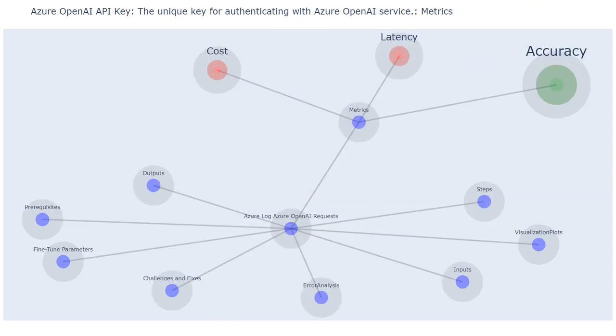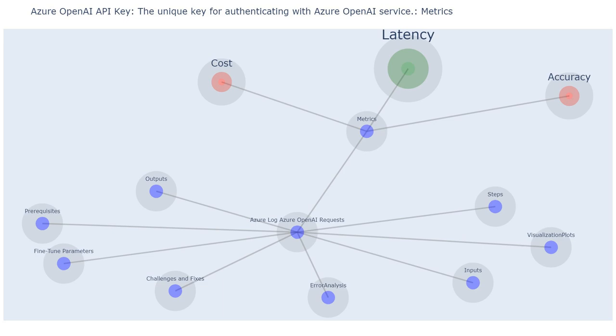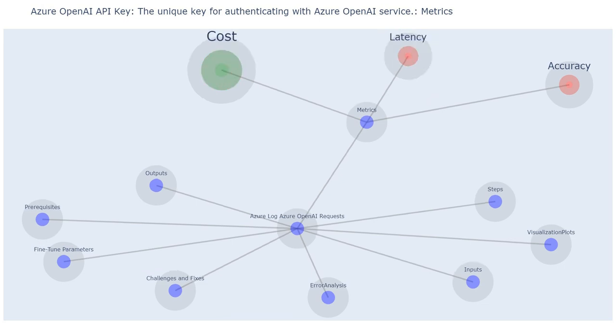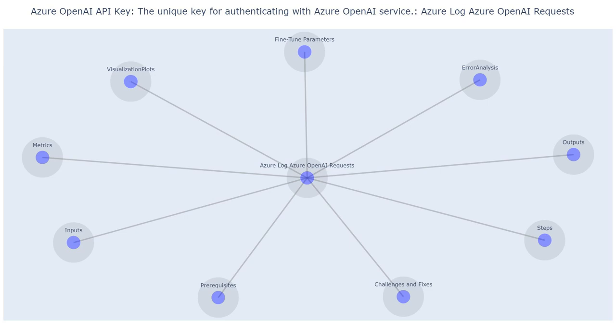Metrics. Accuracy. The ability of the Azure OpenAI model to generate accurate and relevant responses. Latency. The time it takes for the Azure OpenAI service to process a request and return a response. Cost. The cost associated with using the Azure OpenAI service, which depends on the number of API calls made.